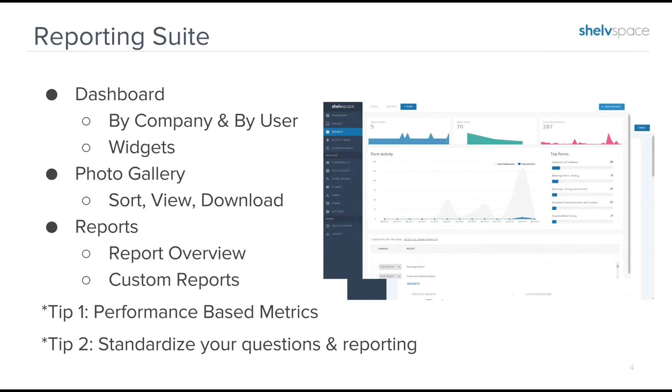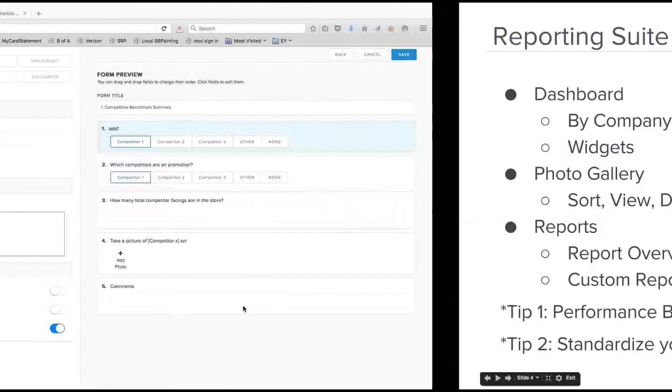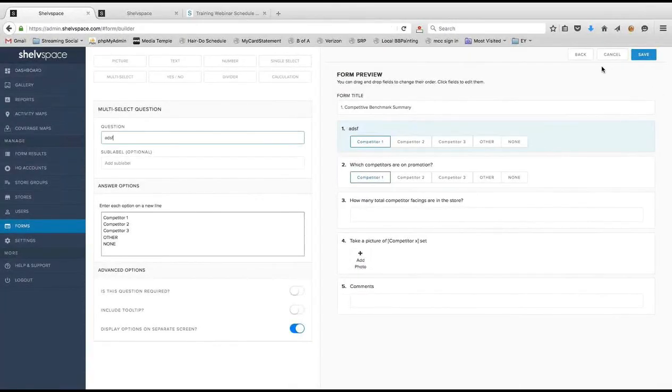All right, now on to the reporting suite. It's really critical to understand how the reporting works, as this will dictate how you ask certain questions, what questions you ask, and how you ask it. So first, we're going to start with the dashboard. Discard these changes here.